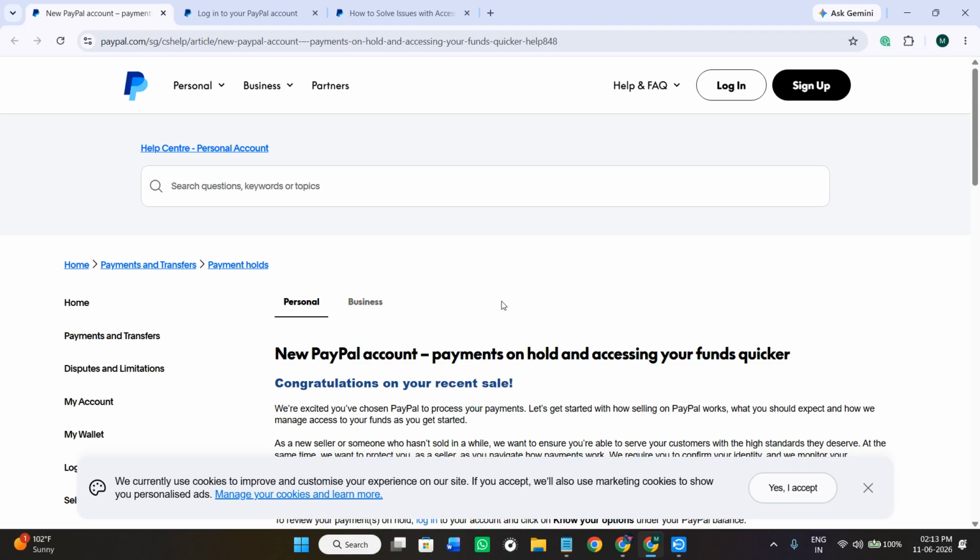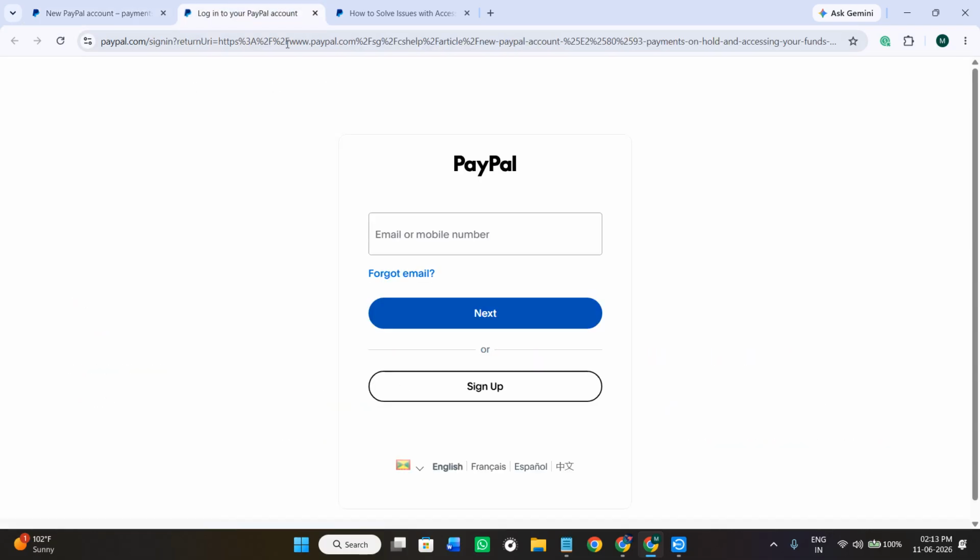In today's video, I'm going to show you how to fix the submit info to access funds message in PayPal. So first of all, what you need to do is simply come here on paypal.com. Afterwards, simply provide your login credentials and then log into your account.